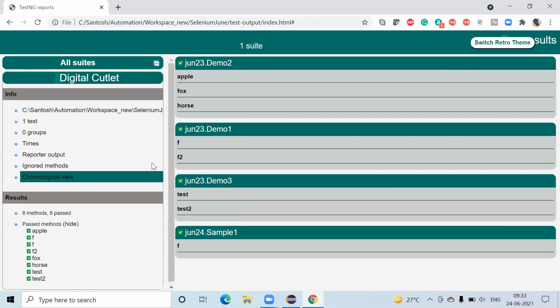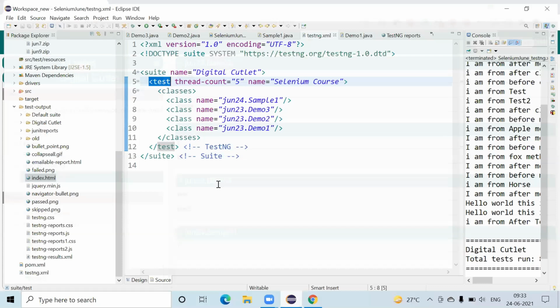Yes, sir. I'm a little confused about when you told us that these two classes are running under the same test. The package values and the classes are different, and the test names are the same. So how can we say that they are under the same test?